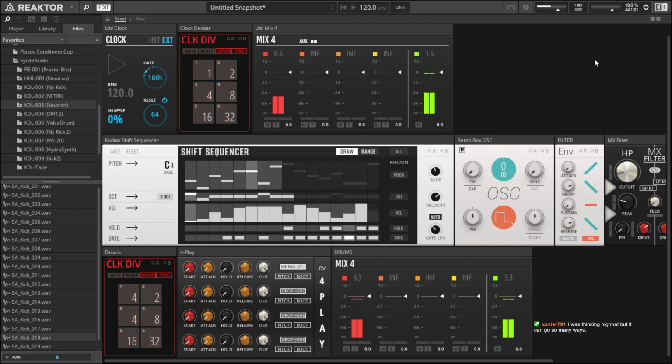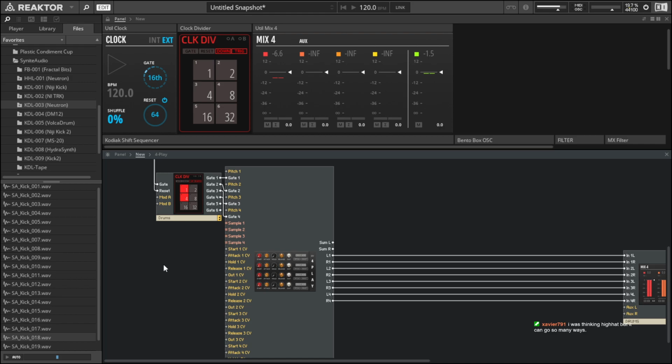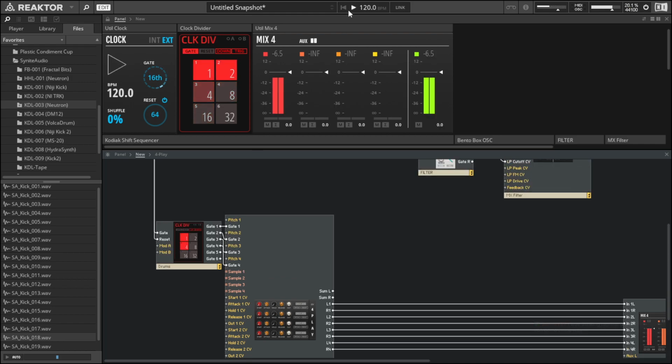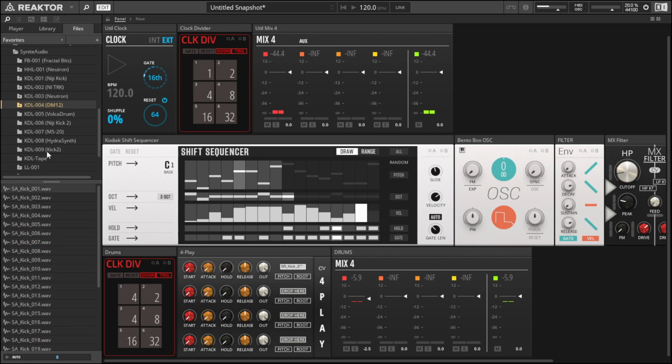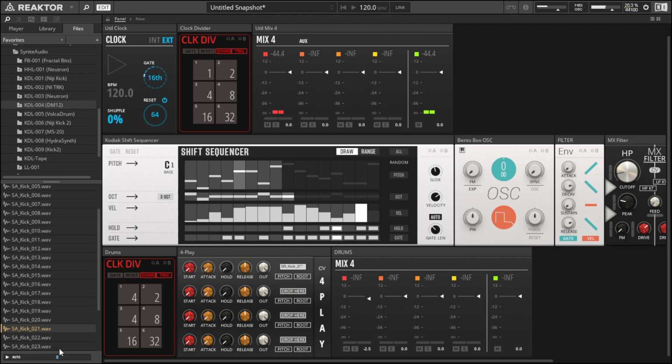Classic 4/4. Oh, did I put reset on? Oh, I did put reset on that. Okay. It's a little lacking. DM12. Oh, we can take this one and just cut it off.